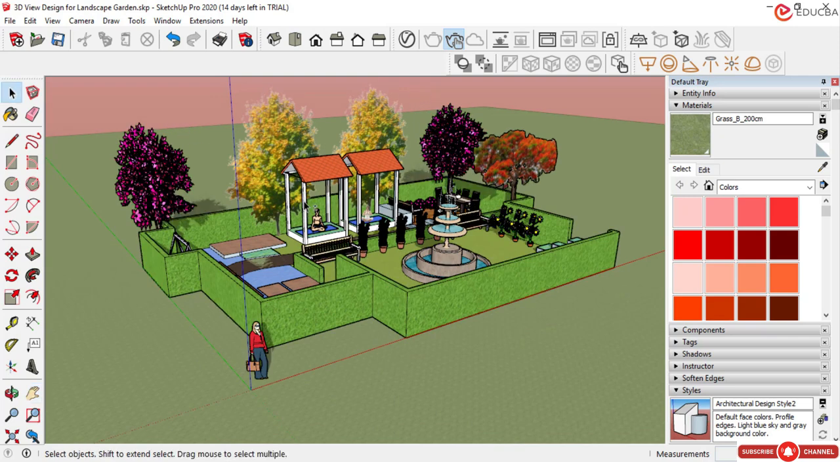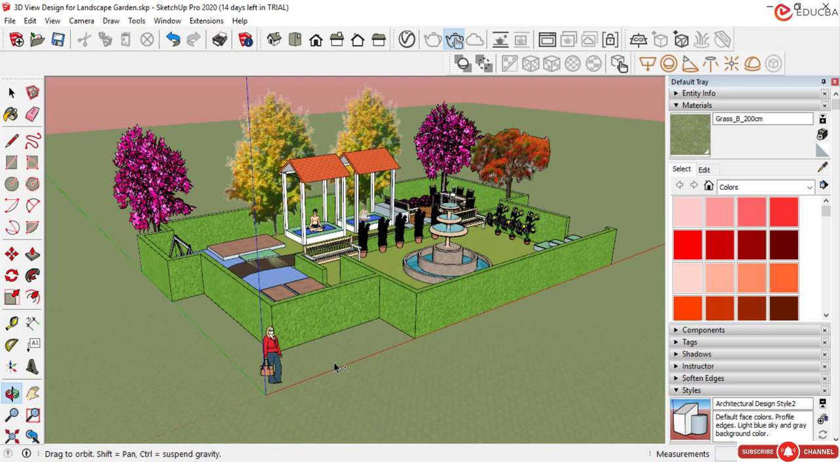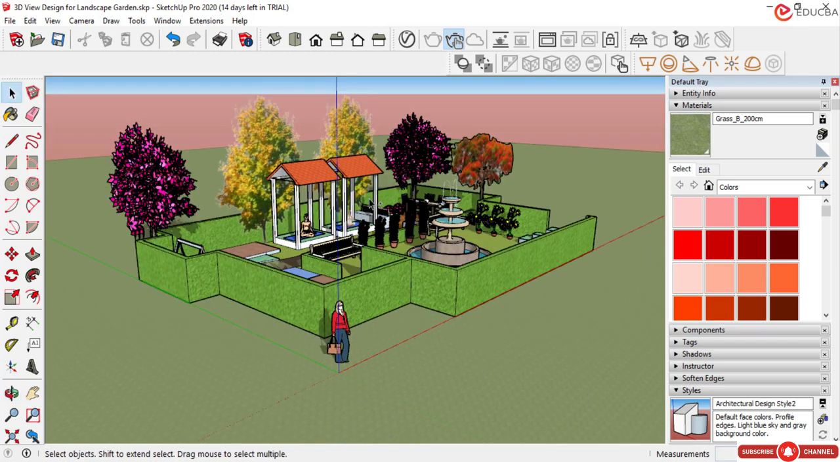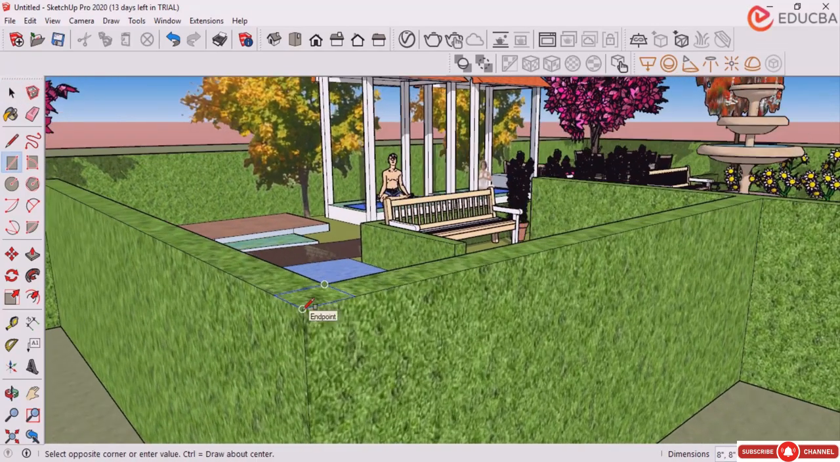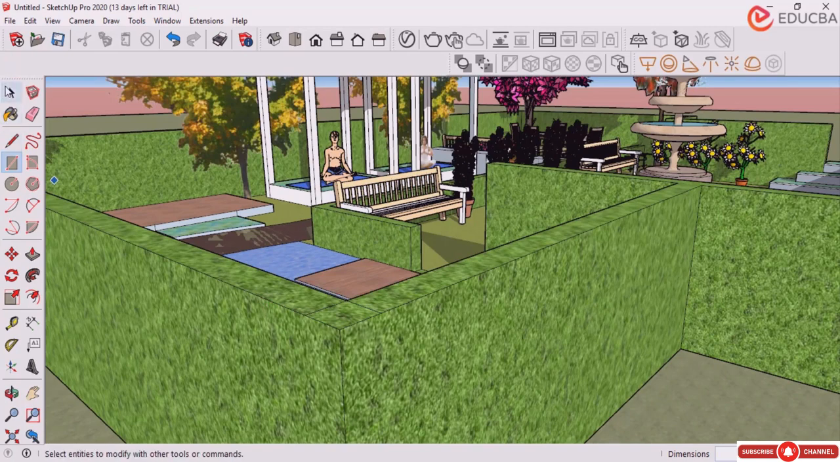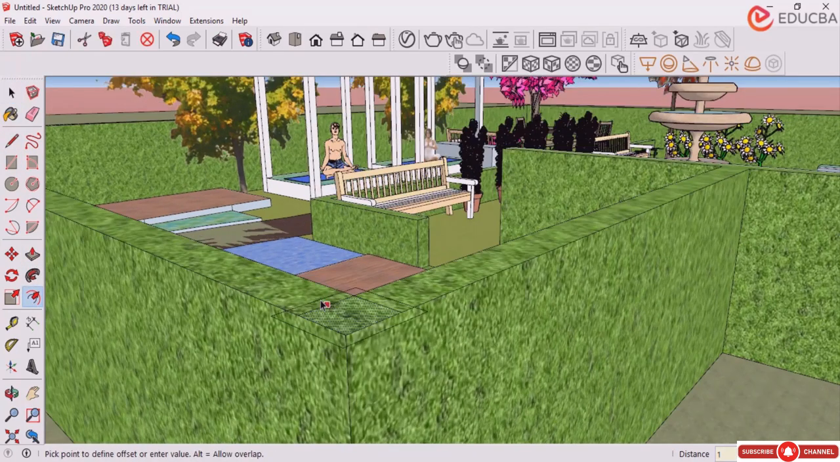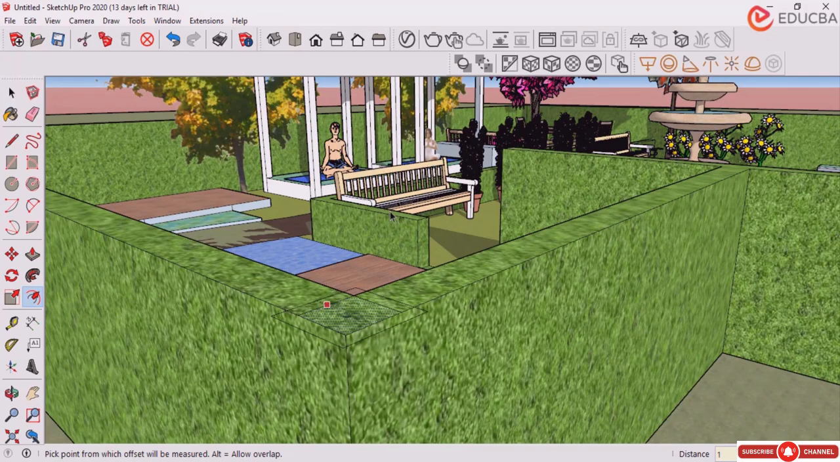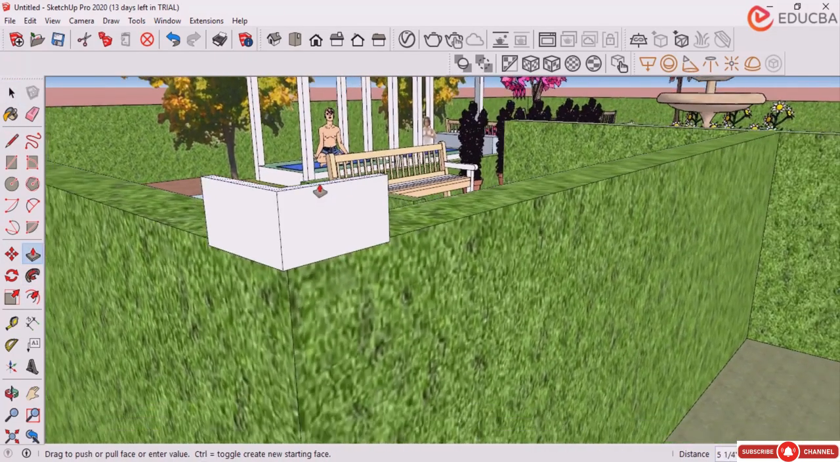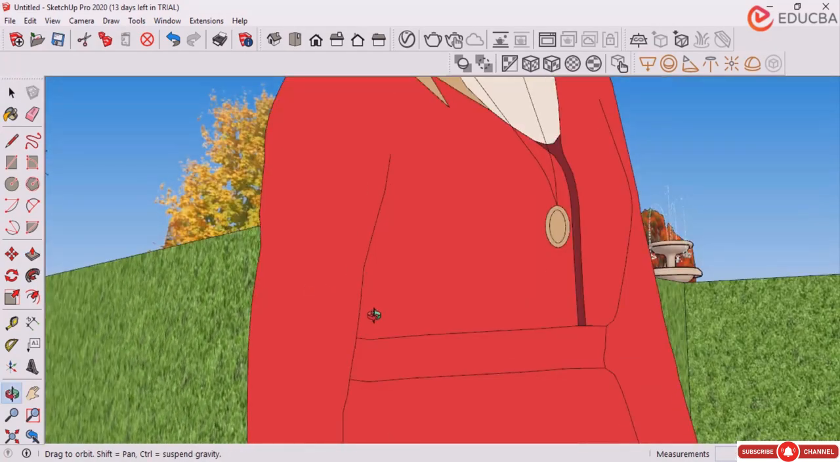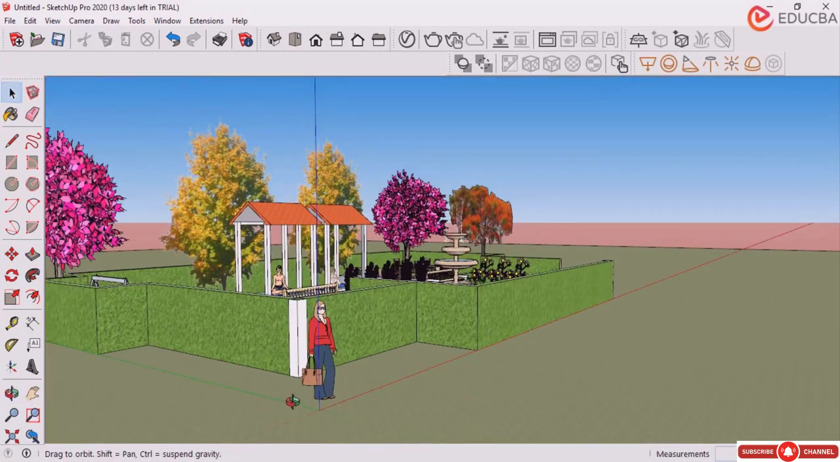Now anything else we have left, we can change that also. For example, if we want to add some column or stand over here, how to add the column? Just make one rectangle over here. After designing the rectangle, offset that just 1 inch, so it has been offset. And now by using the push and pull command, just press it at the bottom like this. This is how our column looks.